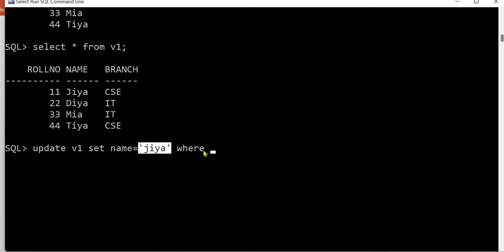Otherwise, if we are not mentioning the where clause, what will happen? It will change all the names, means it will update all the names to Gia. Okay, so the where clause is necessary, where roll number equals to 11.